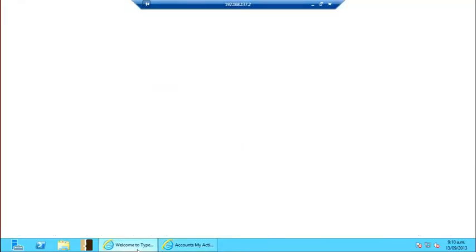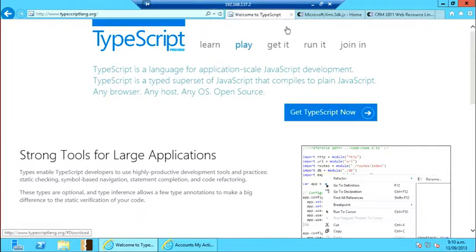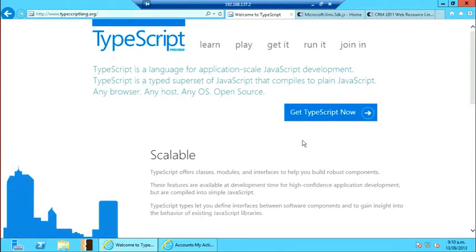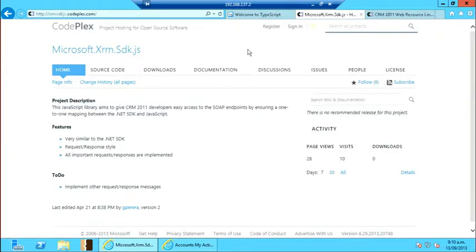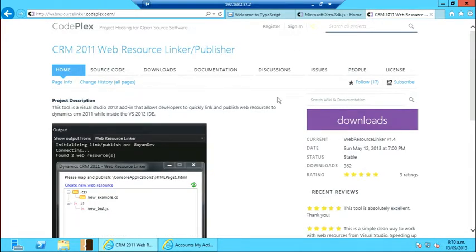So before we get started with that, a couple of things you'll need to download before this starts working is TypeScript. You can get that from typescriptlang.org. Works with Visual Studio 2012 and 2013 as well. Then you need the $xrm library, which you can get from Codeplex, XRM SDK.js. So it's open source. And then another little tool I'll be showing you is the ability to publish web resources from within Visual Studio, and that's done through this CRM 2011 web resource linker.